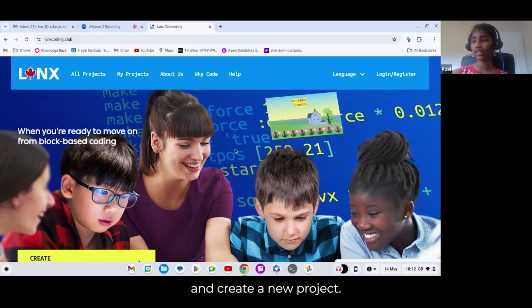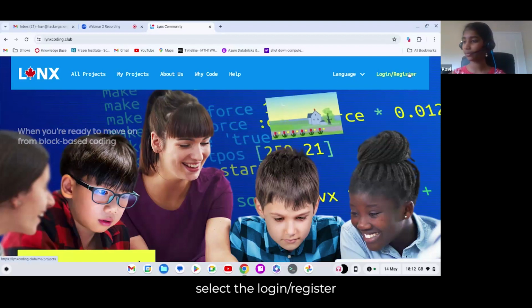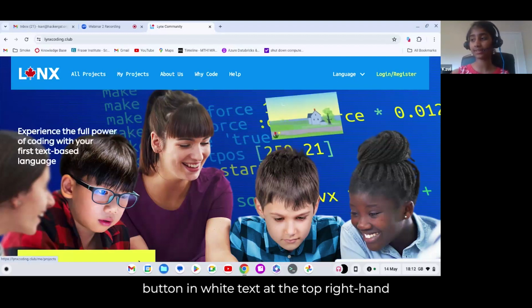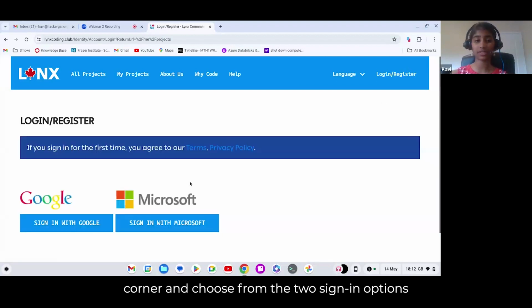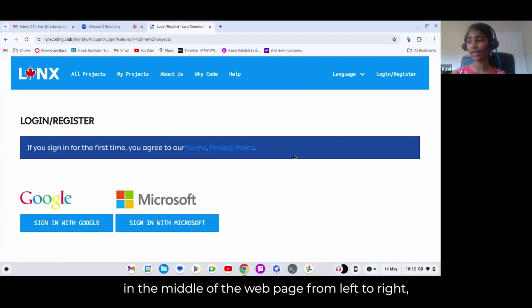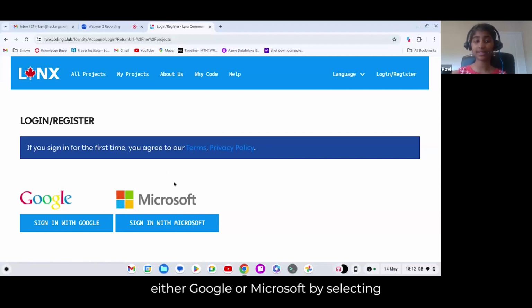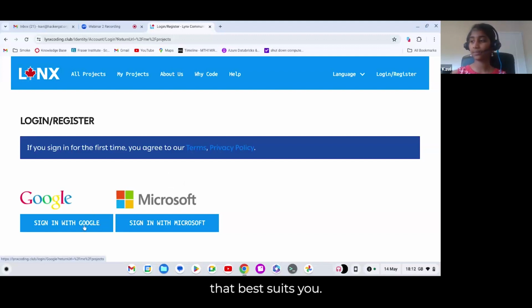If you already have a Lynx account, select the Login Register button in white text at the top right hand corner and choose the two sign-in options in the middle of the web page, from left to right, either Google or Microsoft, by selecting the blue sign-in button underneath the option that best suits you.